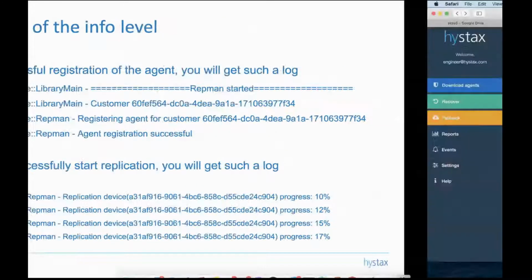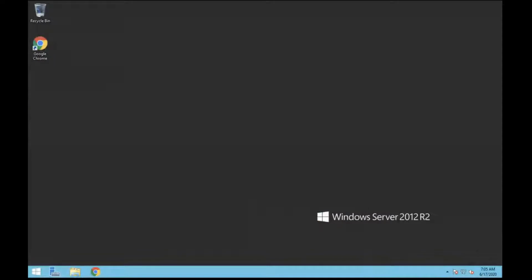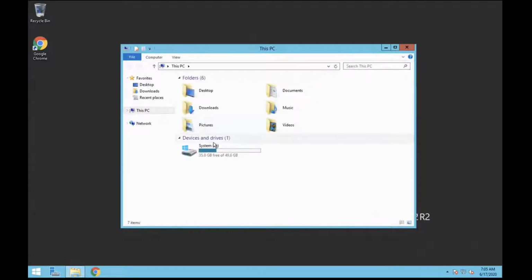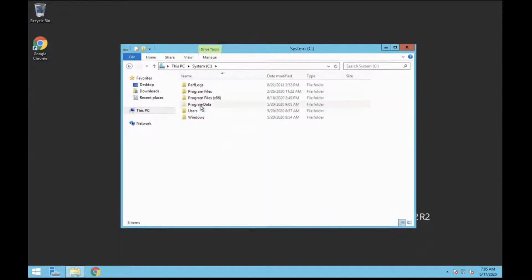Here is my Windows machine. I already have my hidden files and folders visible. So there is the folder ProgramData. You may see that the icon here is not so visible as the other ones. And here is the folder Hystax, Acura, and log. These are the two files that I was talking about.